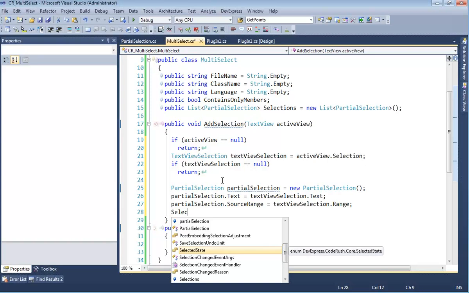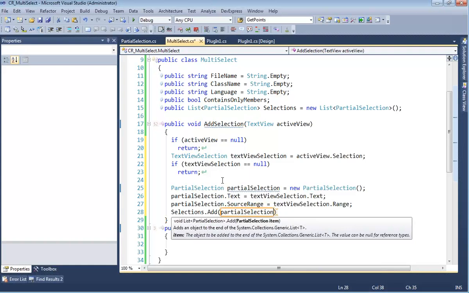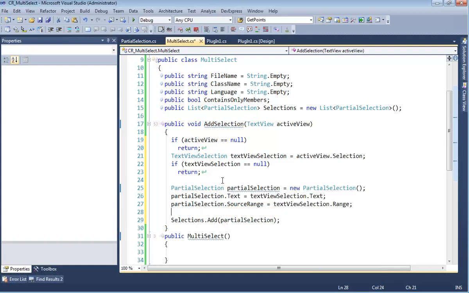Is there anything else I missed in there? Partial selection. Let's see, are there any other properties that we talk about? Source range, text, element type. I'm not going to mess with element type for now, but I'll put a to-do here for me: calculate element type. So we'll fix that a little bit later. And then we'll just do the add selection piece there, and that adds the selection. So, okay, there's that piece.